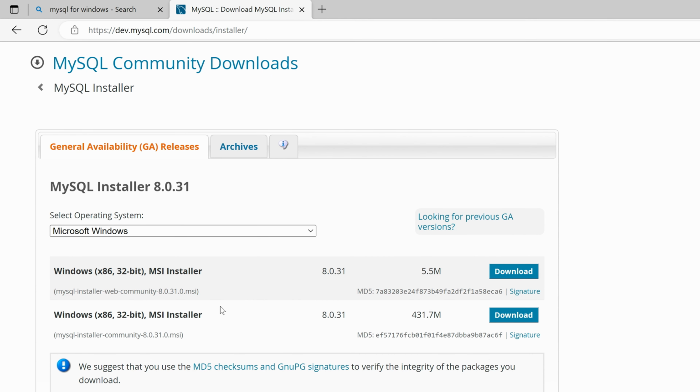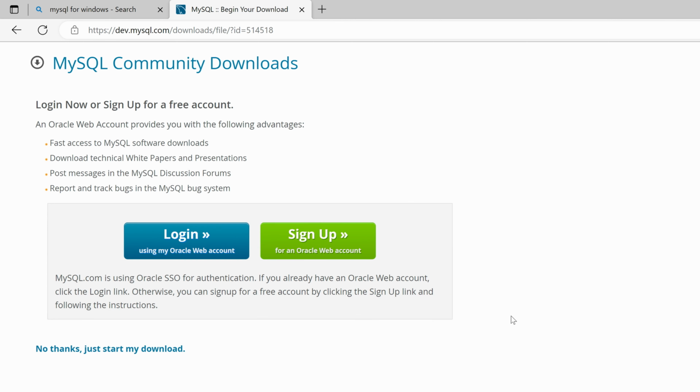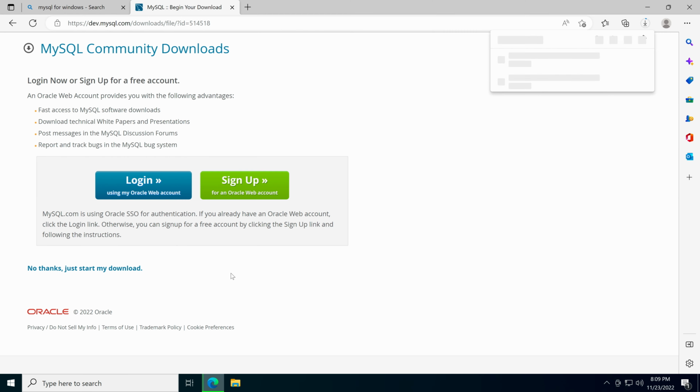There are two installer files. The smaller one needs to download the installation files on the fly for the products you selected to install, while the big one already contains everything you need. Let's download the big one. Then click "No thanks, just start my download".